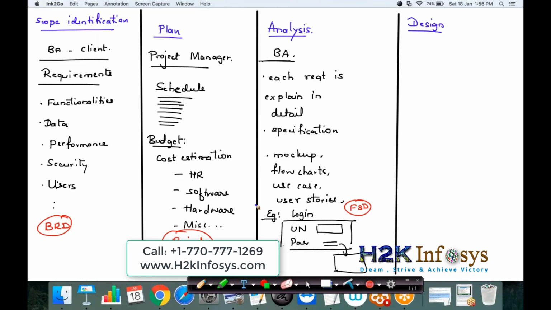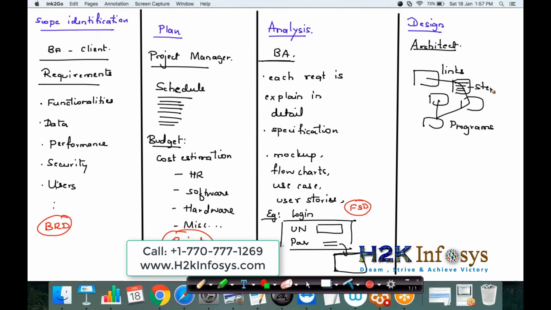Then we have the design here, wherein we have an architect. If you click on the sign in button, what happens on the screen of the user is explained by the BA. If you click on the sign in button, what are the different programs that are running in the backend, how these programs should be interlinked, and what are the steps in each of these programs.